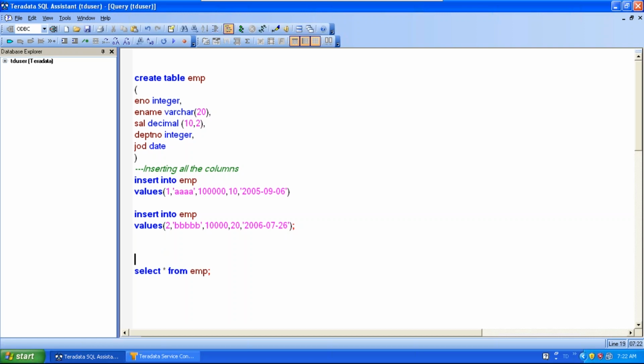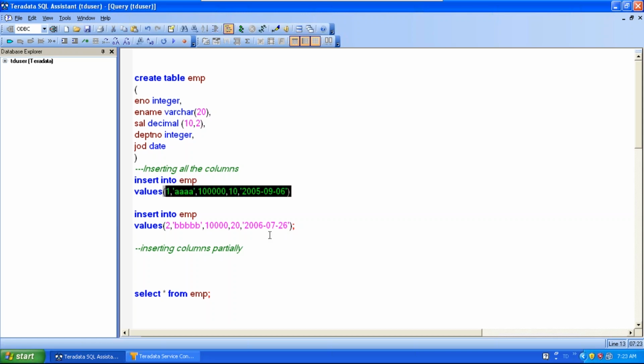If you give double hyphens, you can write a comment, which would not be executed. Inserting columns partially. Okay. So here we have inserted all the values. So this is one pattern of inserting the data.